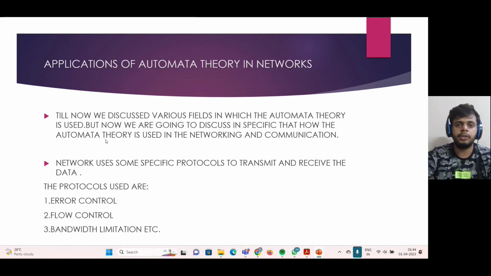Now, applications of automata theory in networks. Till now, we have discussed various fields in which automata theory is used. But now we are going to discuss specifically how automata theory is used in networking and communication. Networks use specific protocols to transmit and receive data. The issues the protocols handle are error control, flow control, bandwidth limitation, etc.